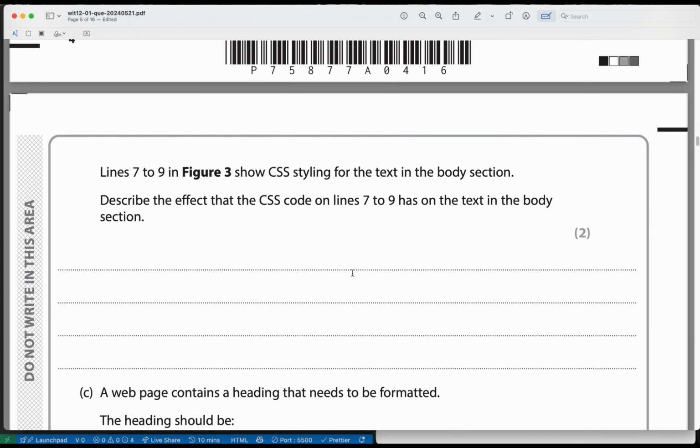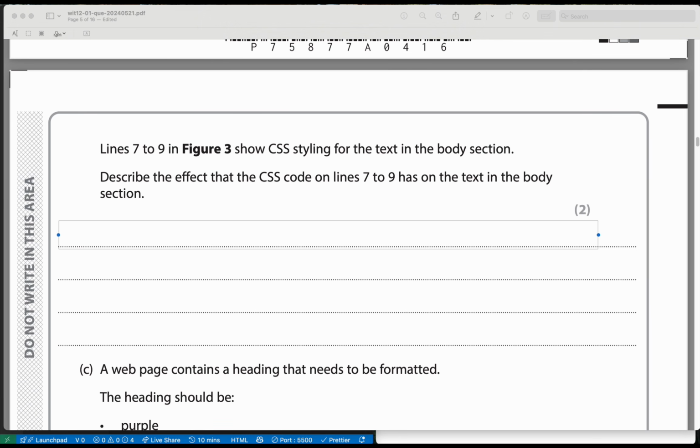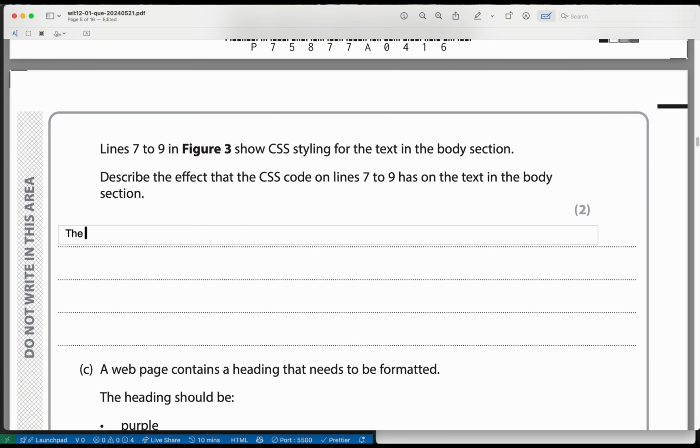Then how to write this one? So the elements that came immediately after the divs have a black background and white text, right?